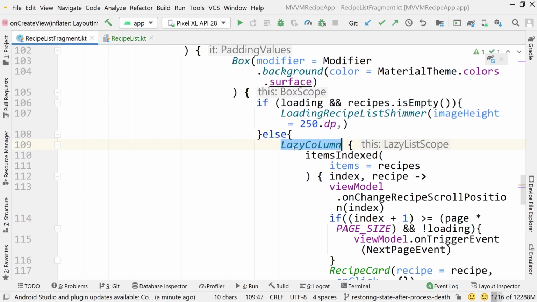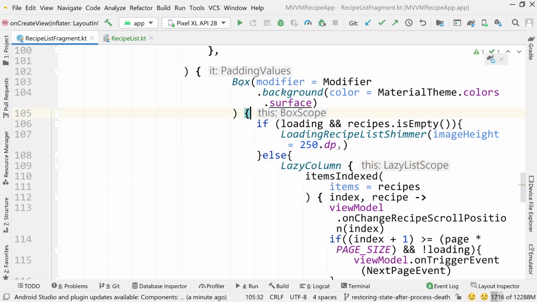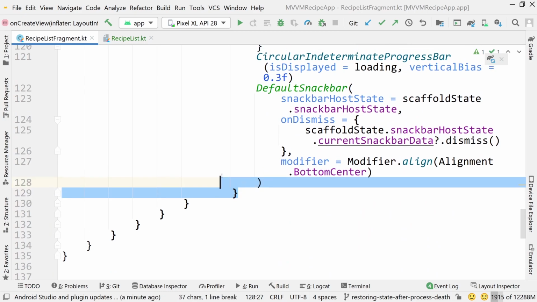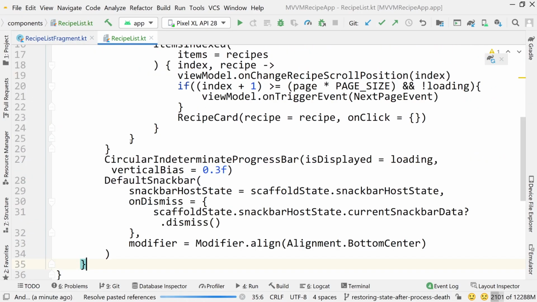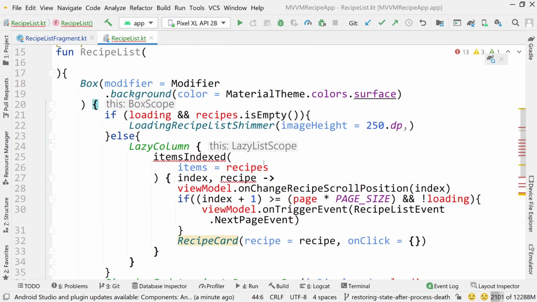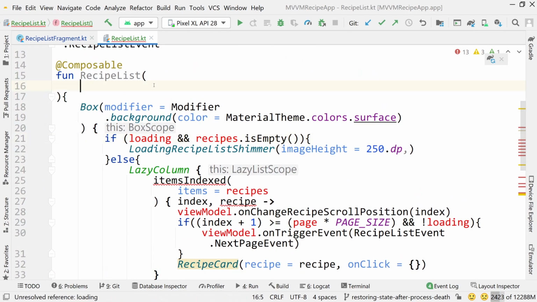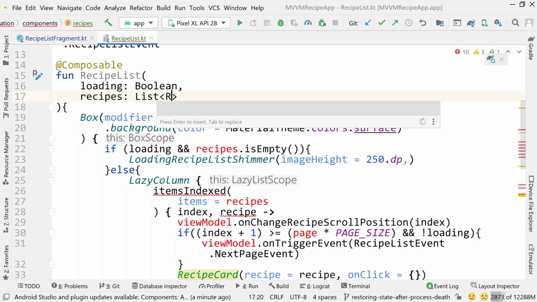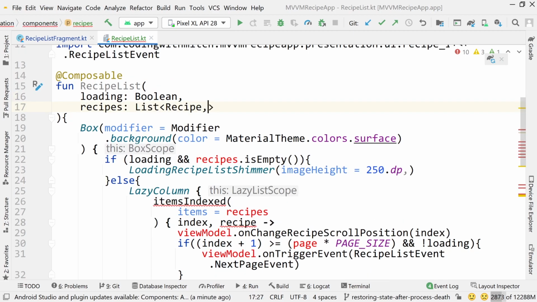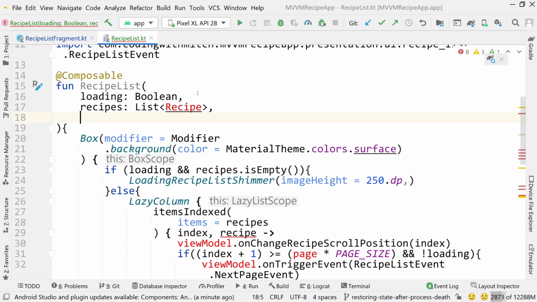So go into recipe list fragment, and suppose I wanted to abstract out everything inside of this box. Well, first I'd find the bracket, scroll down, grab everything that's inside the box, cut it, come into recipe list and paste it in. And now I just want to look here and ask, okay, what's red? Those red things are what we need to pass as arguments to the function. So the first one is loading, which is a Boolean. Second is a list of recipes. So there's our list of recipes.